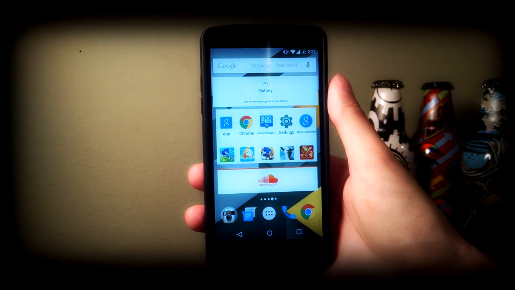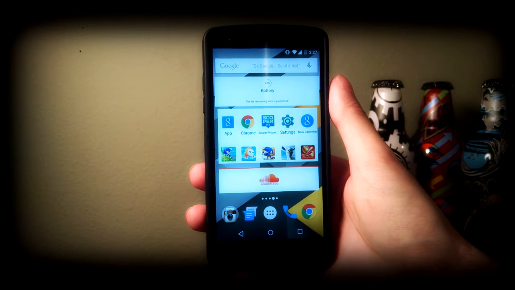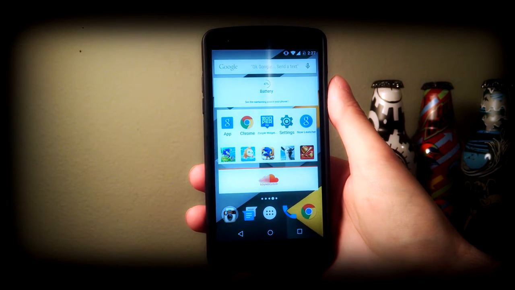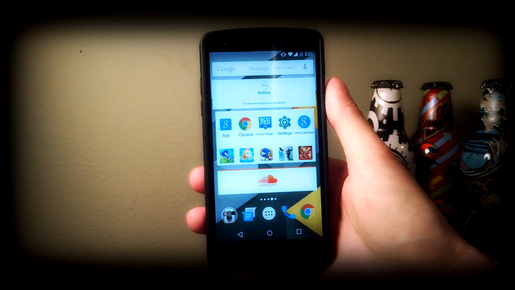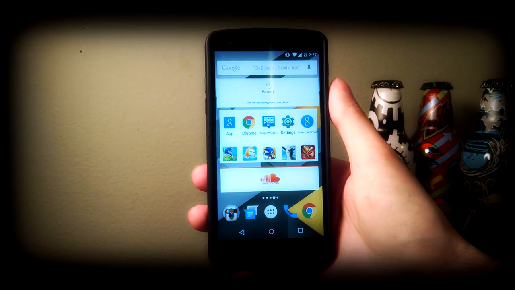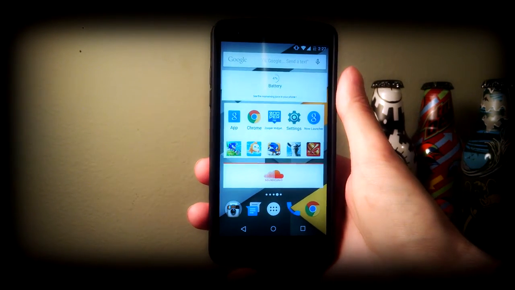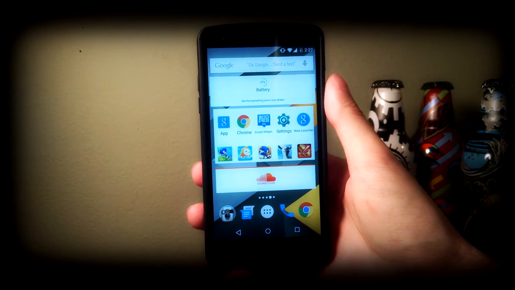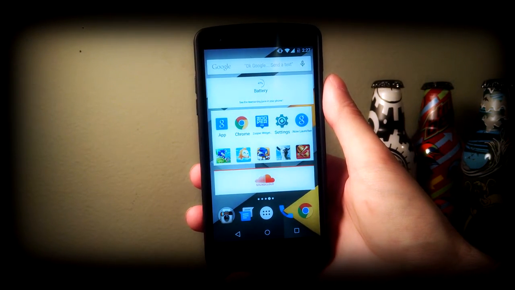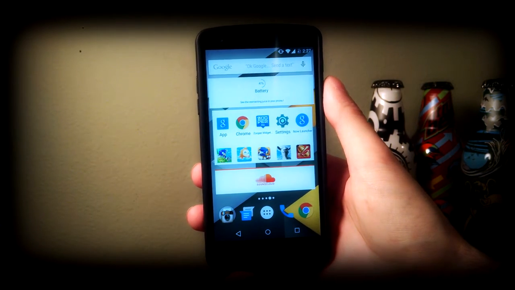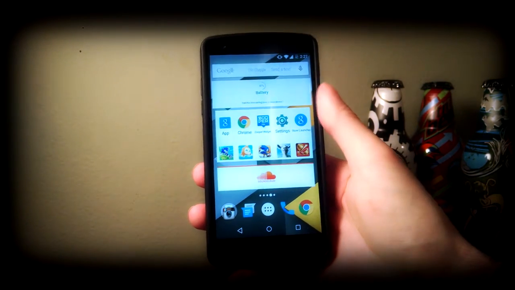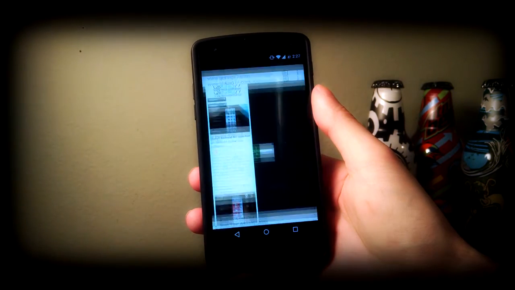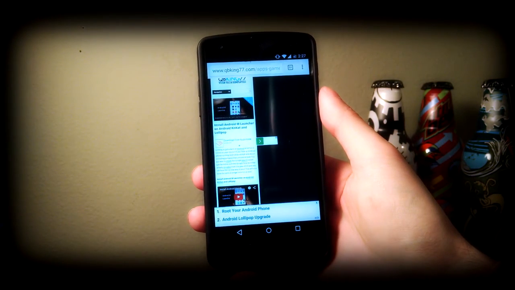But the only thing about the Nexus is you cannot uninstall the app drawer. So once you have the app drawer, you are basically stuck with it until Android M comes out. Until Android M comes out, you're never going back to the old app drawer. So keep that in mind, alright? The first thing I'm going to show you is how to download the app drawer.